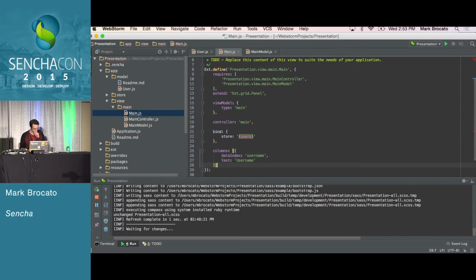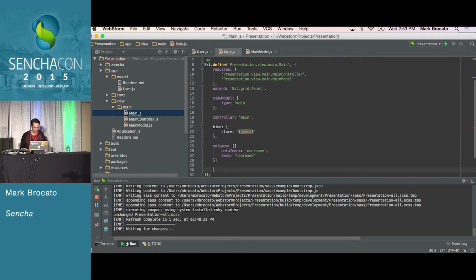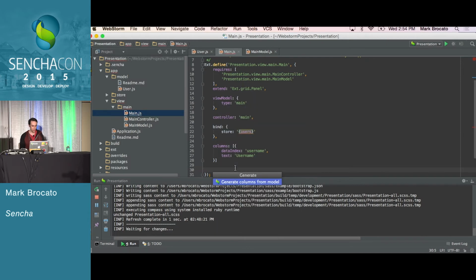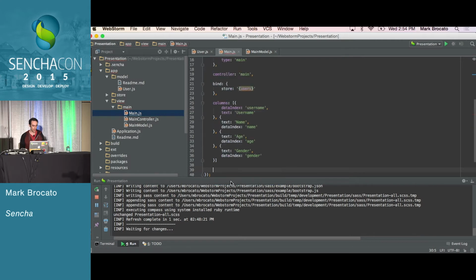Now I could continue adding the rest of these, but why do that when it'll just do it for me? So if you do Command N, or there's also a way I believe to do it through the right-click menu, you can do generate, and it'll bring up that same menu. If I click there, it'll just automatically add the rest of the columns on that store.